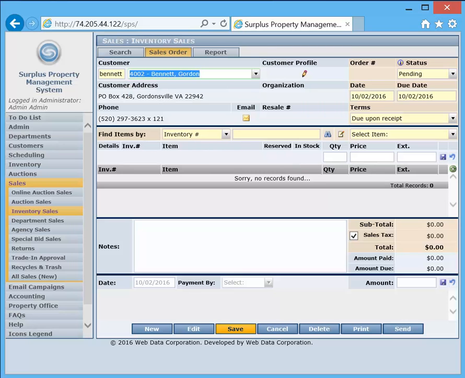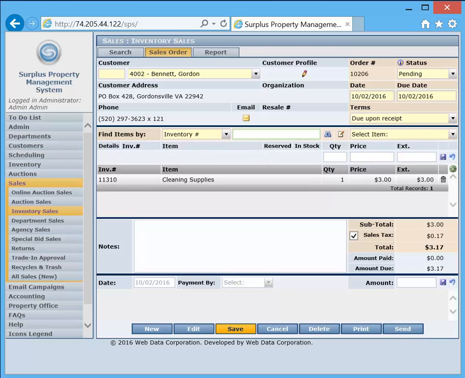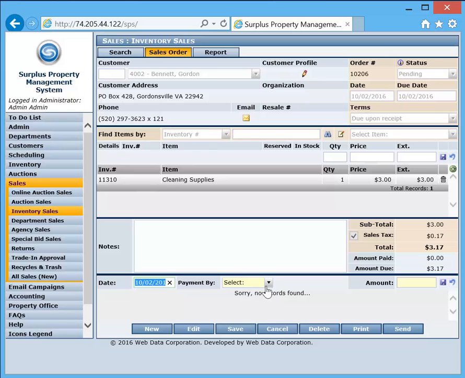And then we'll do the same thing. We're going to look up an inventory number by scanning in the barcode, and then when we hit the magnifying glass here, it will bring up that item for us, and we can type in the quantity and then save that line item. And again, you can do as many of these as you need to on a particular sales order. And then when we click the save button at the bottom, we can make the payment.